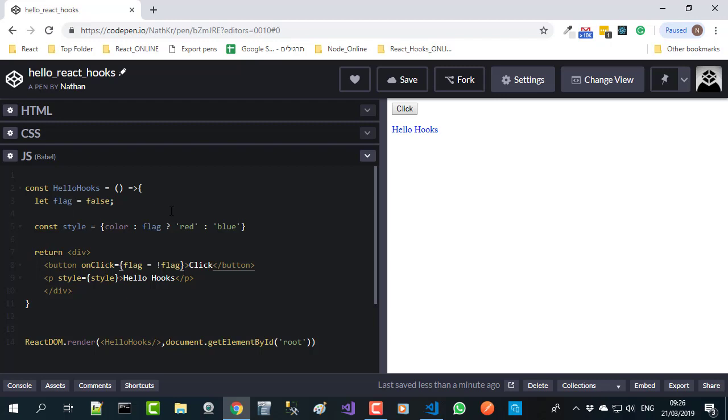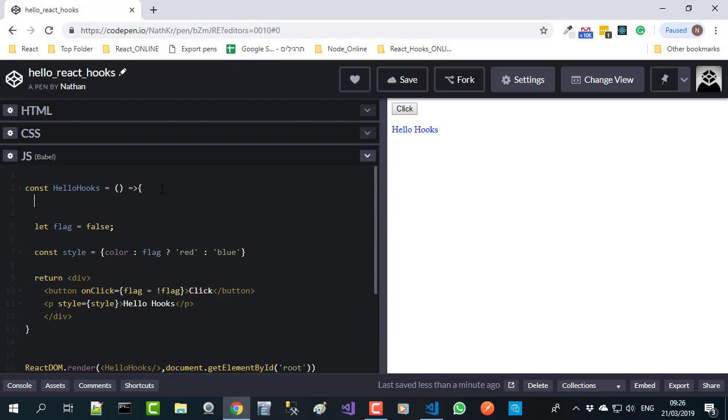And now we will use for the first time hooks. So we'll do the following: const flag, setFlag equal React.useState, and put here false.